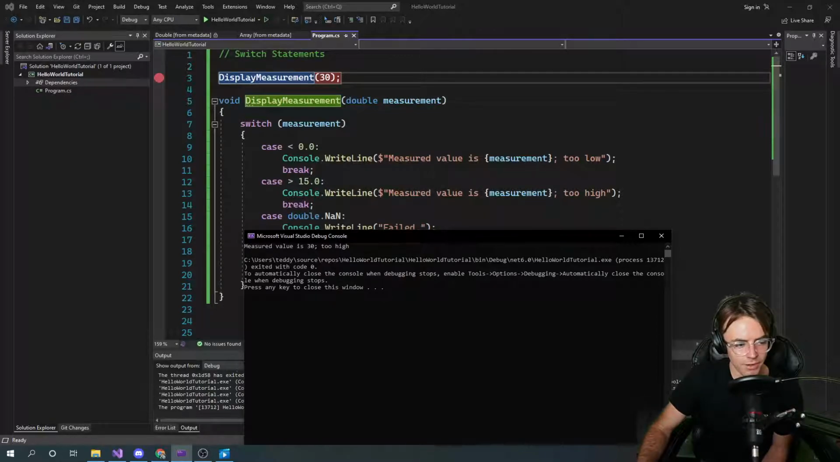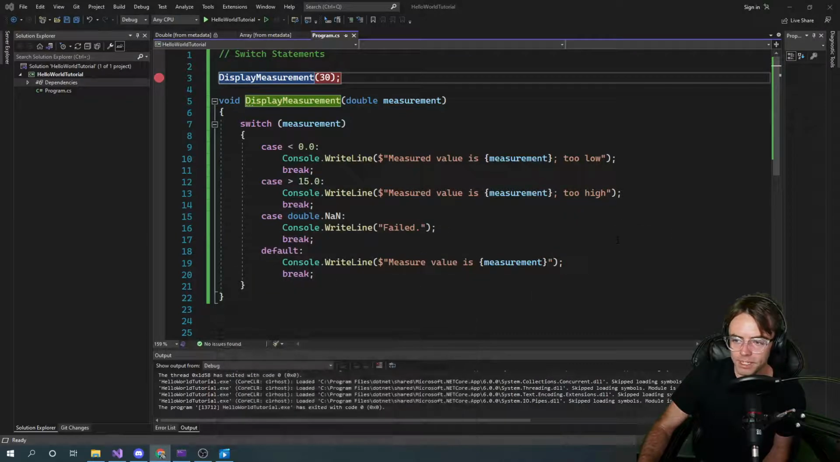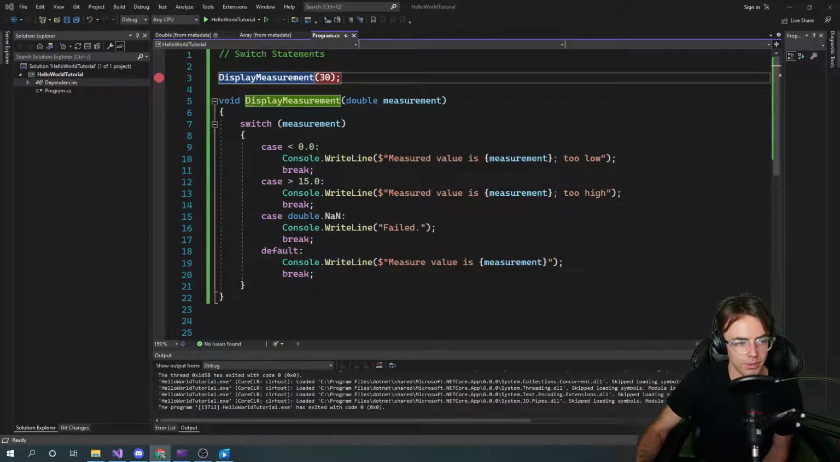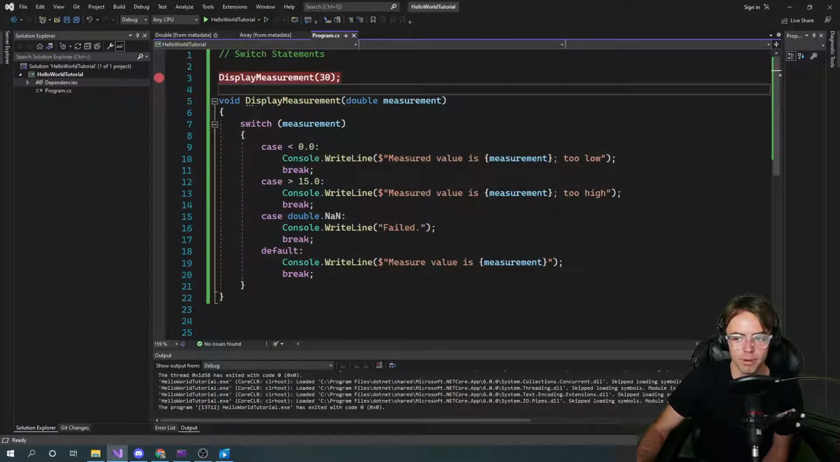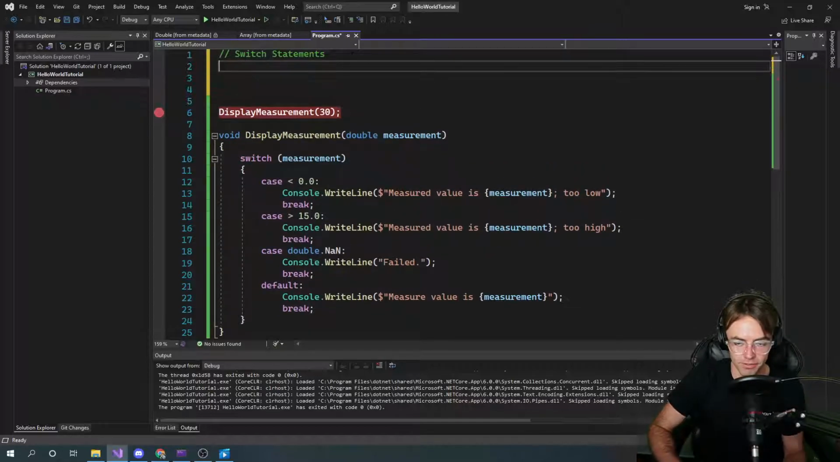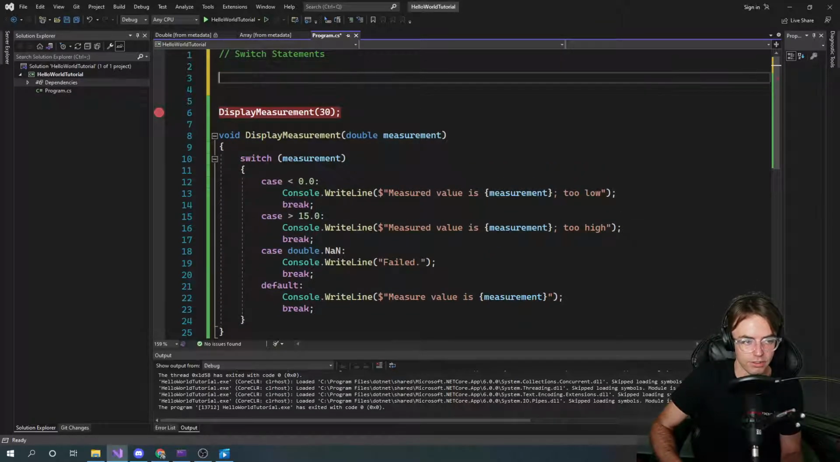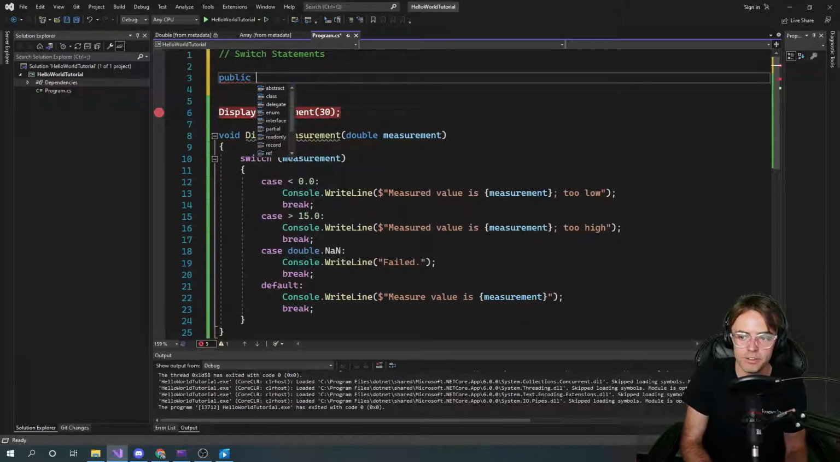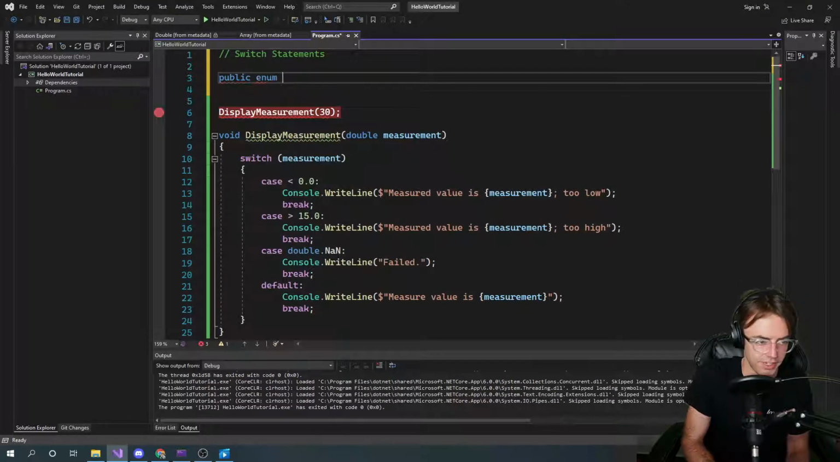Another important aspect is that one of the reasons you're going to be using switch statements a lot is you have enums. Enums are probably one of the biggest reasons, I would say, in a professional environment, why you would actually use a switch statement. So I'm just going to go ahead and code up a quick little enum. Enums are actually very simple. They're a very simple data structure.